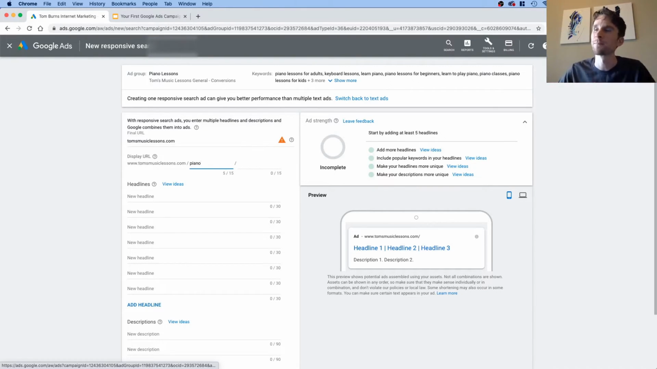So I'm just going to say tomsmusiclessons.com/piano. And just to make the point even clearer, let's say that was the actual URL that it led to. See, that's kind of a messy looking thing. So you can type in whatever you want here; the main thing is the actual domain needs to be the same. And if you look over here on the ad preview, you can see it says tomsmusiclessons.com/piano. Nice and clean.